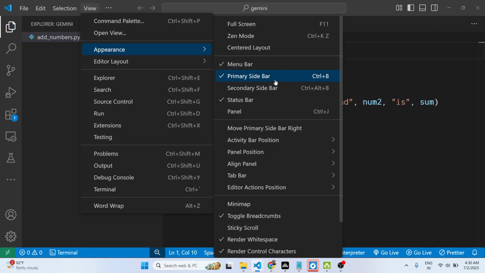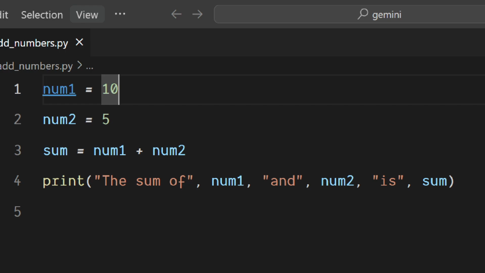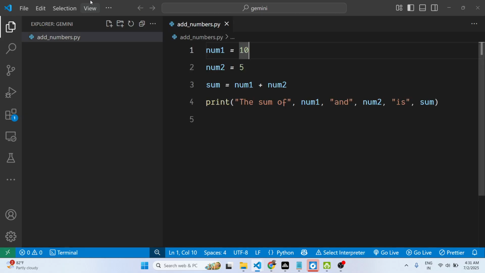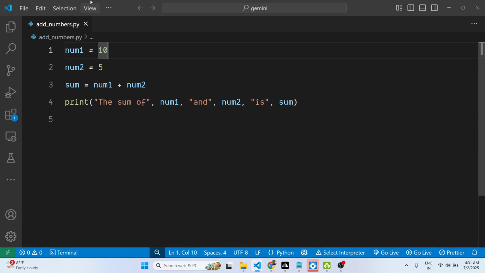Instead of going to the menu, you have the shortcut key, which is Control B. You can toggle this to hide or enable the sidebar. This is a shortcut key, Control B. So this is your keyboard shortcut key.